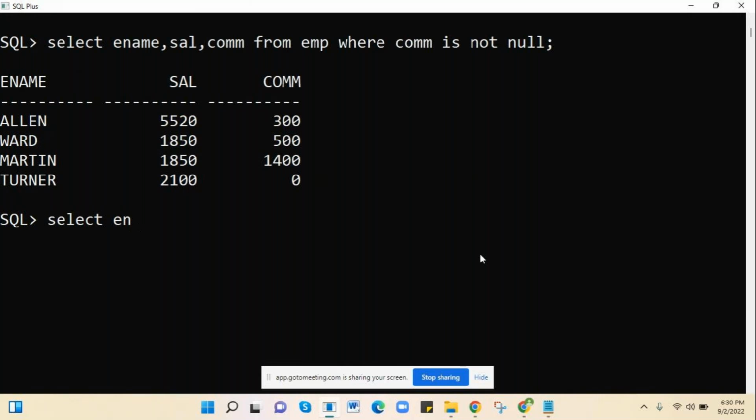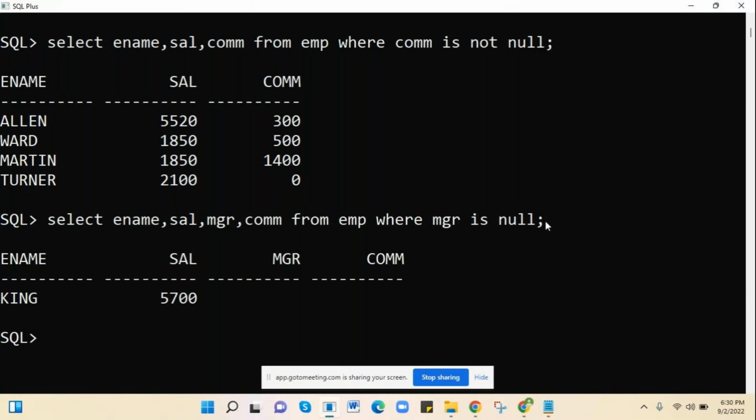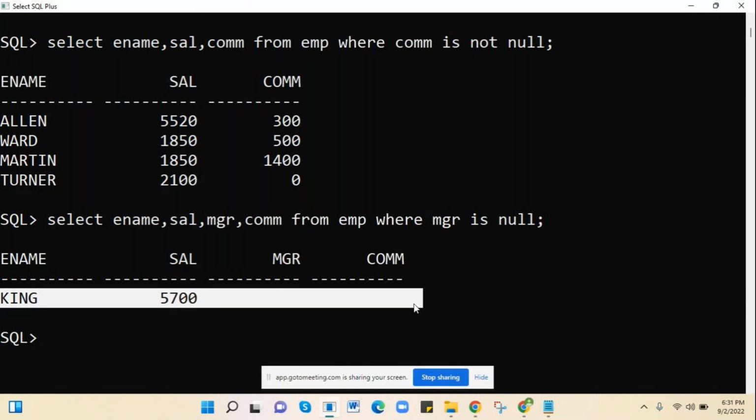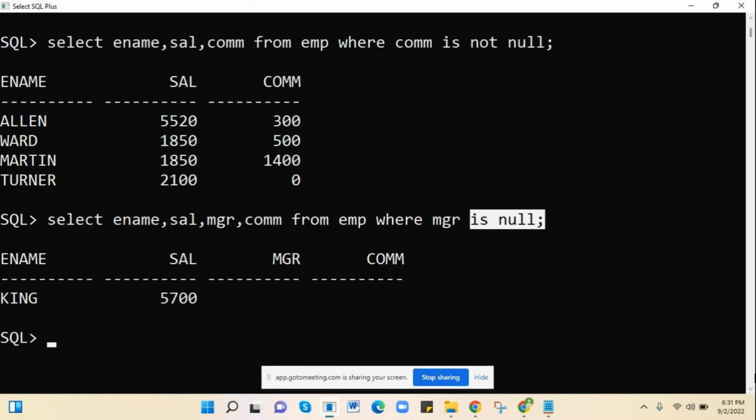select ename, salary, mgr, commission from emp where mgr is null. Where mgr is null means those who don't have any manager, which is nothing but King. King doesn't have a manager because he is the owner of the company. He is the president. That's why it doesn't have any value.